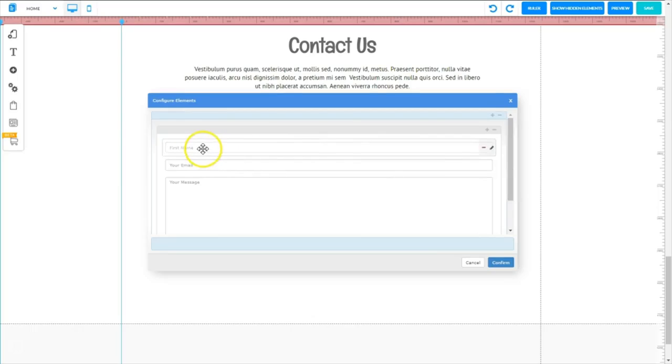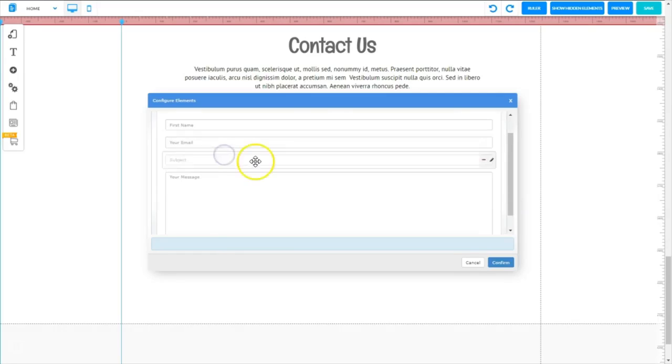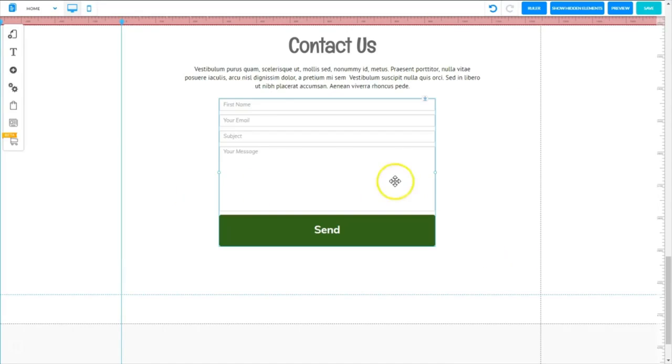Right now it has first name, then an email, then the message, and the subject. So that's not going to work right. We're going to move that subject line above the message. And yes, I like having the first name, then the email, then the subject, and then the message. But you can see you can move these around any way you want. That's the order I want it in. Once I have that set, we hit confirm. Our contact form reflects those changes.